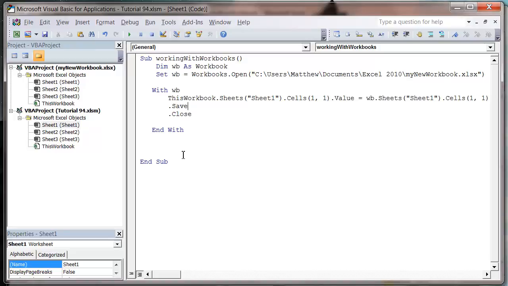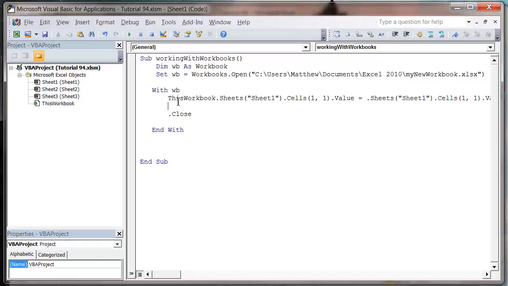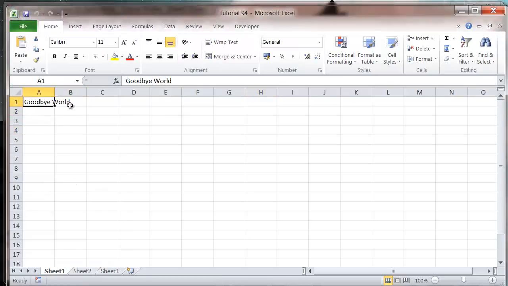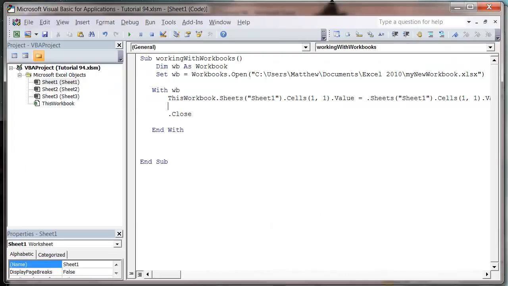and then our WB.Sheets. And I don't need the WB because I've got my With WB, so let's just get rid of that. And I don't need the save because I'm not changing anything, so we'll just close it. So let's press play on this. And then it's gone into that sheet and it's extracted the data and it's put it in our tutorial 94. So that can be really useful as well.